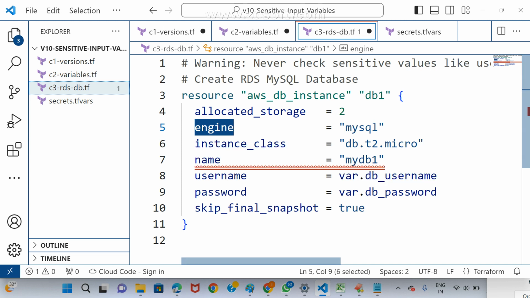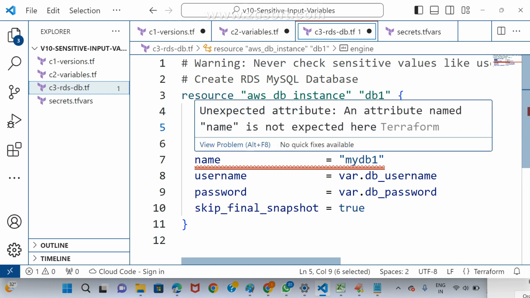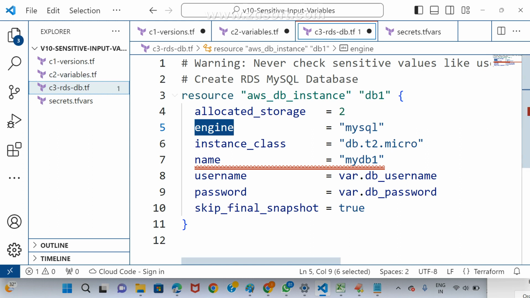Database name. Database name is MyDB1. Username, password. Yes, see, skip final snapshot. What does it mean? You no need to create a snapshot. Snapshot means backup, right? Don't create backup. Anyway, we'll try to create this one. How to create this one?